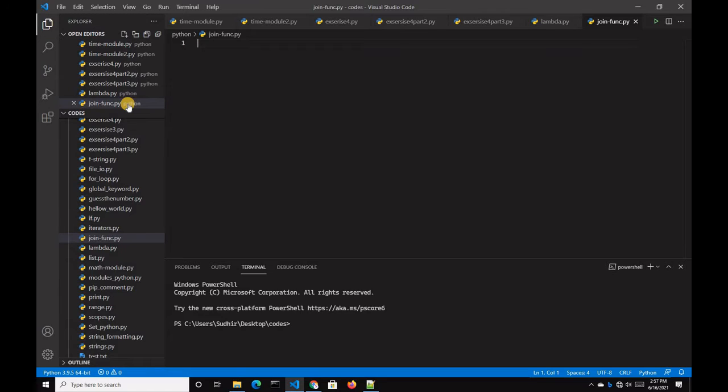So guys, basically the join method is a string method and returns a string in which the elements of a sequence have been joined by a str separator. So basically, the join function in Python joins strings together.